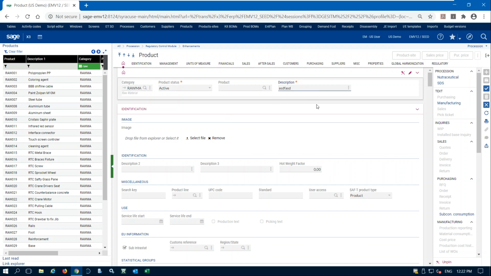So let's just say that this is a wood slat, 1 inch by 4 inch by 8 feet. Something like that. And then we can of course put our UPC code in. If we're doing barcoding and scanning, we can have UPC numbers. We could put our supplier UPC number in if we're doing that.